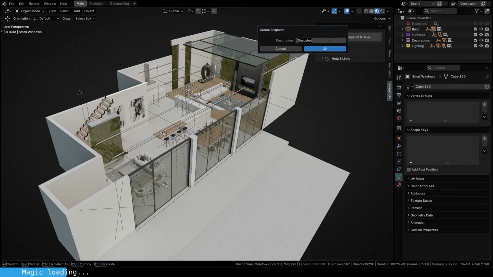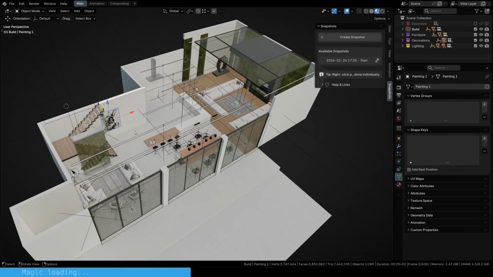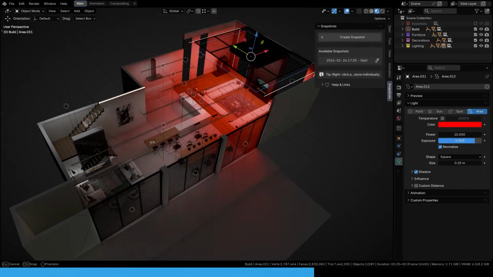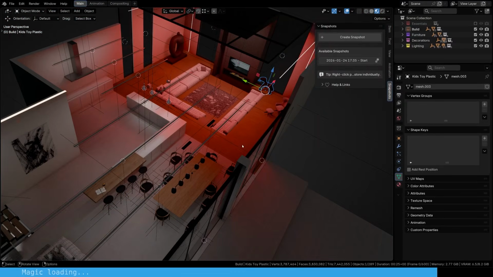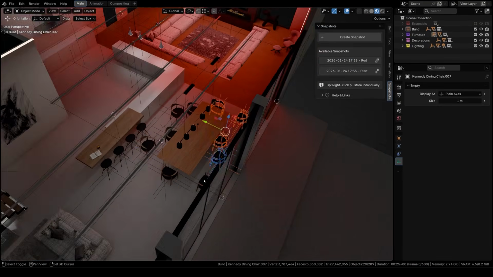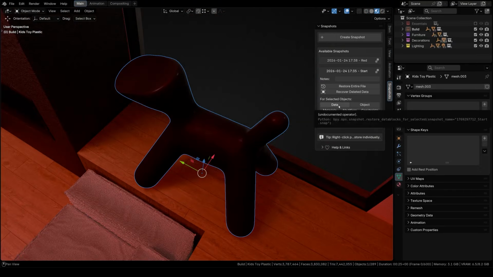The next one is my favorite, known as the Snapshot add-on. This add-on is a game changer for anyone who loves to experiment. With one click, you create a snapshot, basically a save point for your scene. Snapshots let you instantly roll back individual objects, specific properties, or even recover deleted items. It's like having a superpowered undo button for everything.